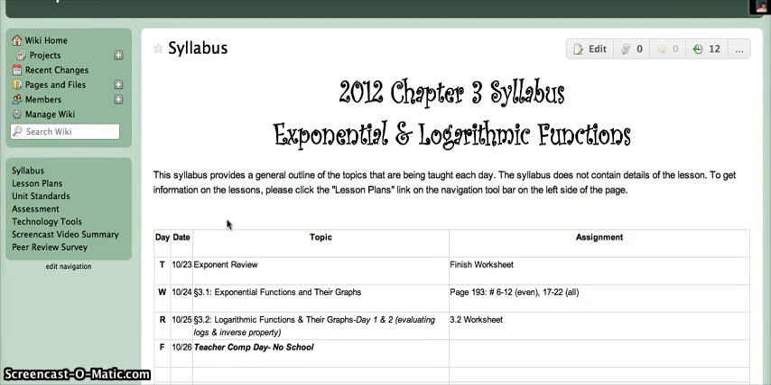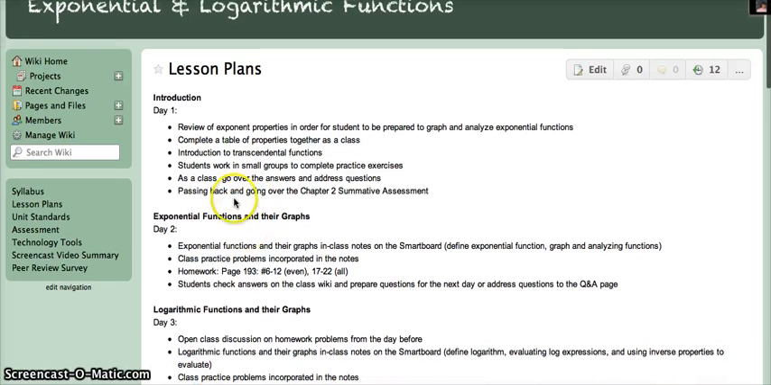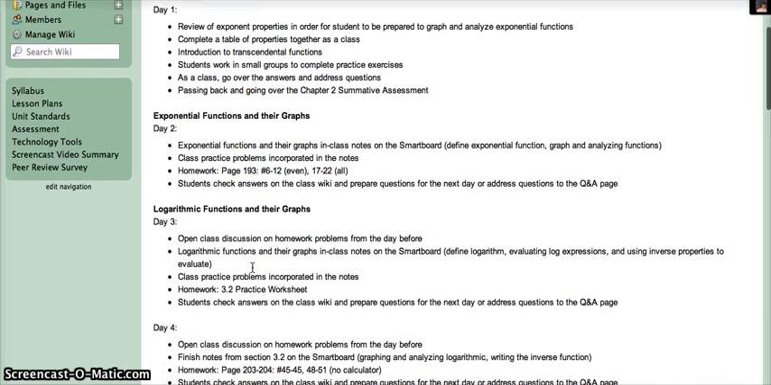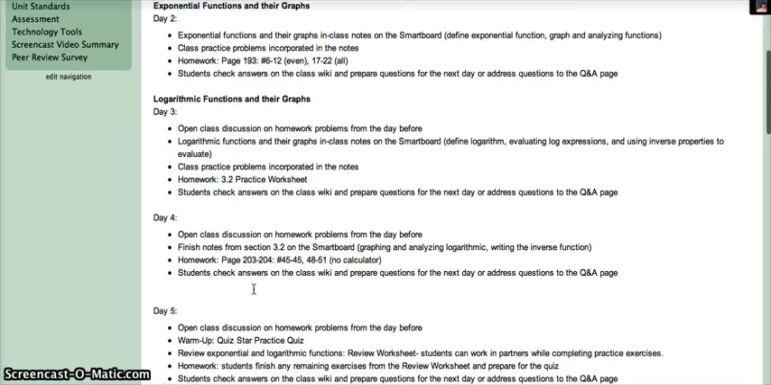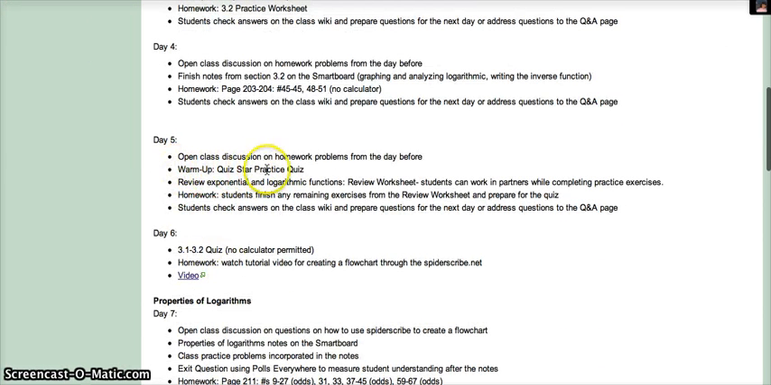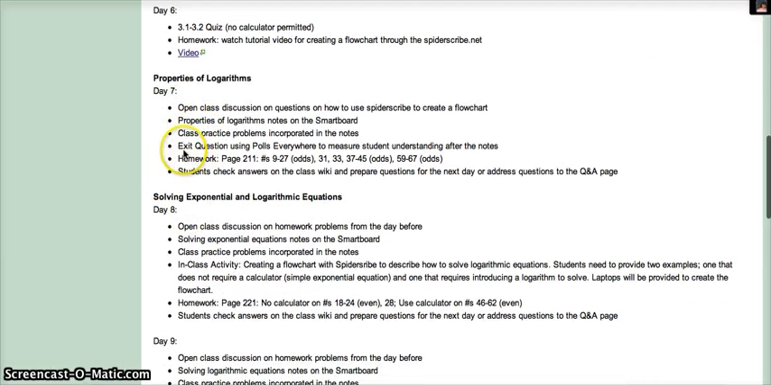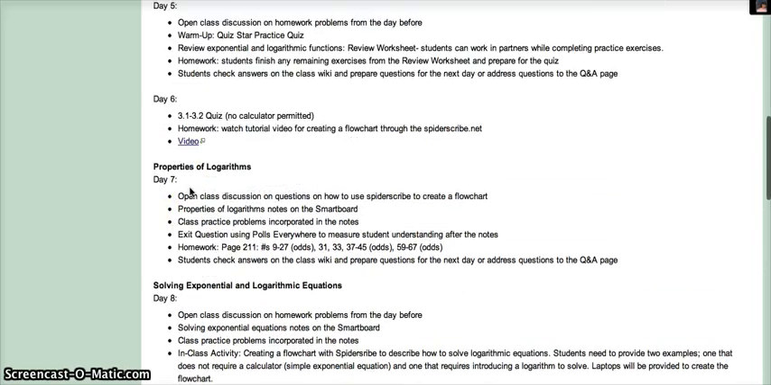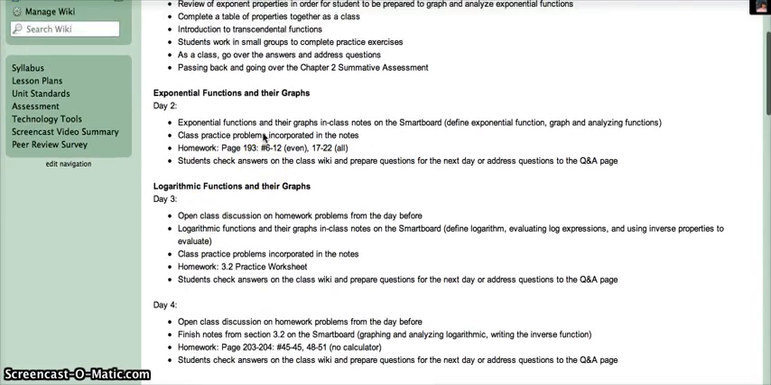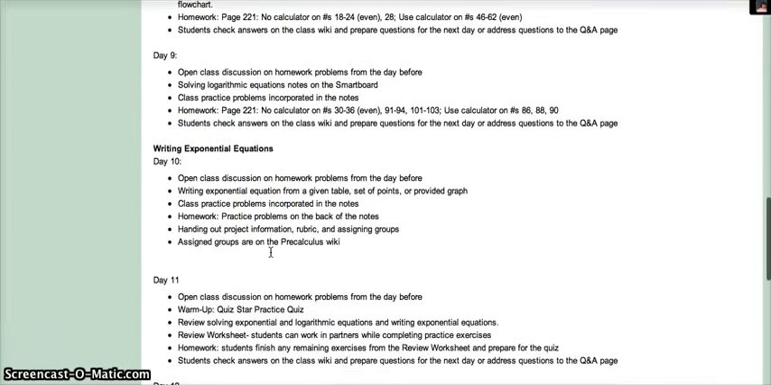The actual lesson plans, the information about the lessons, can be found in the second link. And the lesson plans really provide an overview of the activities, the topic, the assignments, and some of the tools that are being integrated with those activities. For example, on day 5, there's a warm-up, and that's when a quiz star practice quiz was implemented. On day 7, that's when I used polls everywhere as an exit question after the lesson. So this page really just provides the information for the lessons that were listed on the syllabus.